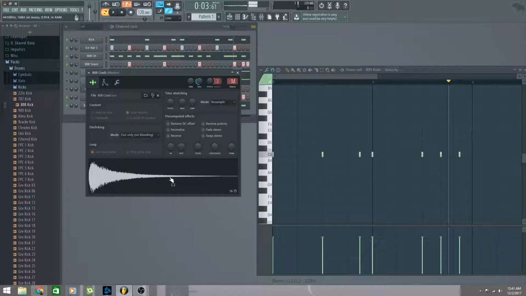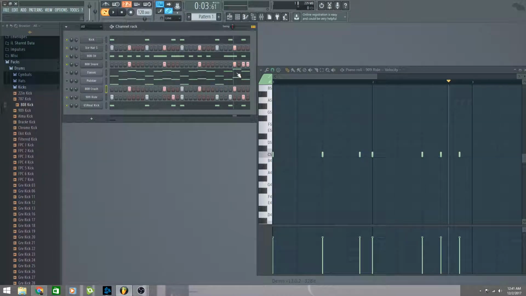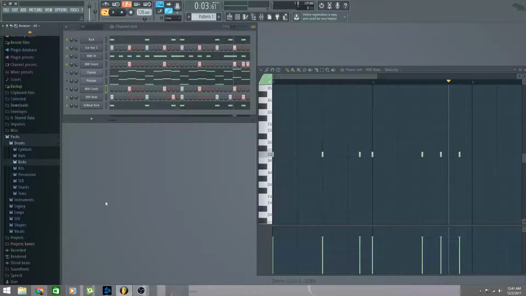Now we have that. Oh, I forgot to mention that this is all done with sounds that come with FL Studio, just the demo version, so you won't need any outside sample packs or anything. It's just everything within FL Studio. I intentionally did that because I know some people don't have all the fancy packs or can't find them, so I figured I'd show you something with the ones that come with it. So we'll add this crash on there.